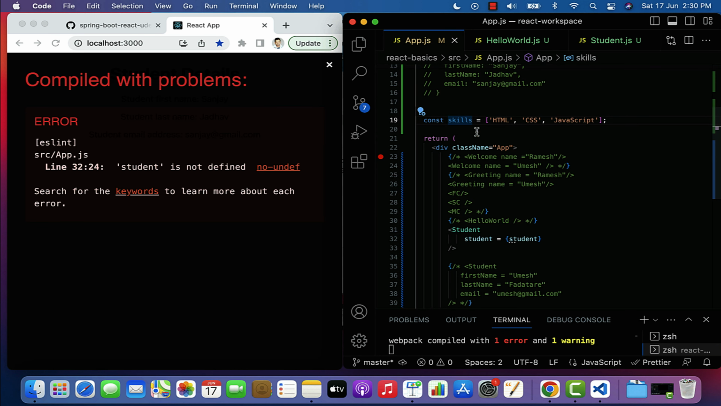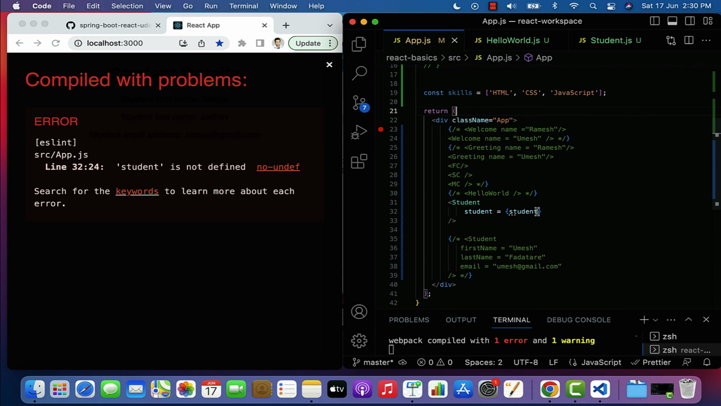Now we have array. Next we need to pass this array to the student component using props. So here what we'll do, we'll just give property name as data and we'll pass skills over here.